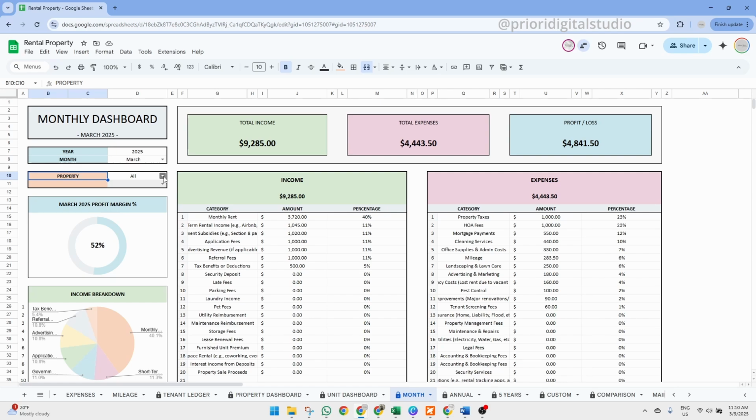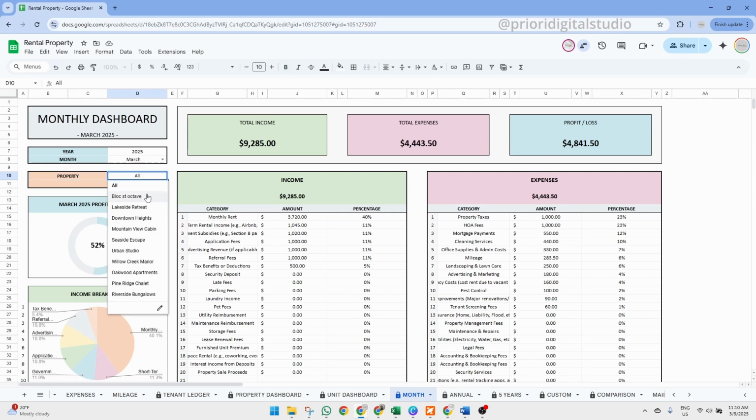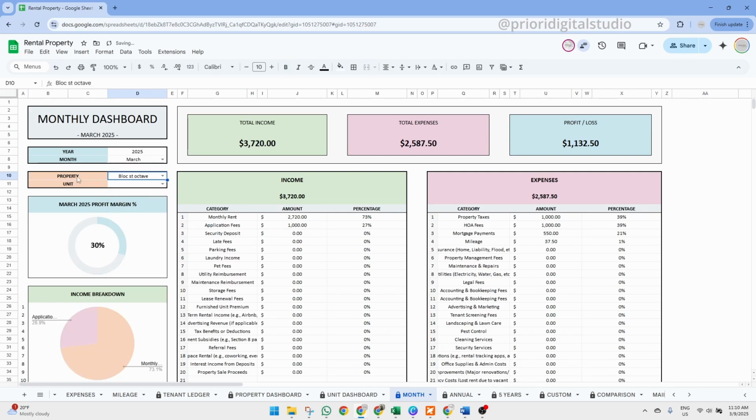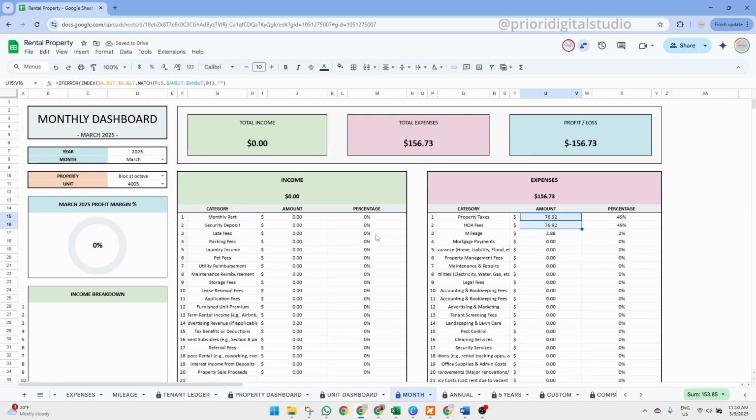So let's say that you want to select one specific property. So let's select this one. The data provided here are for the whole property. Then let's say that you want to select one specific unit within this property. Then you can simply select the one that you want. And as you can see here, the data also changed for this specific property.